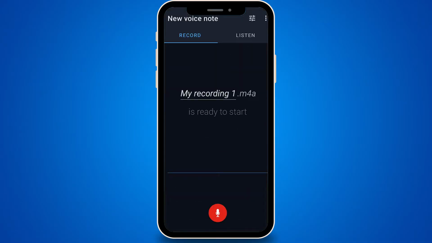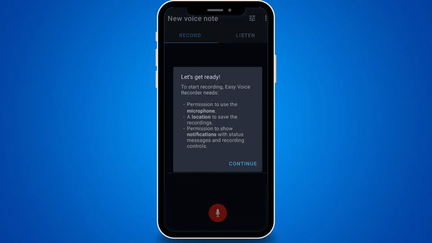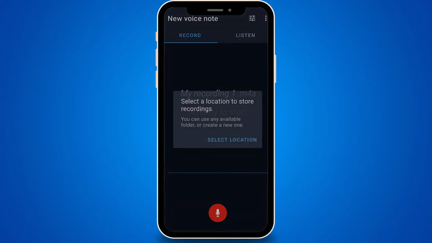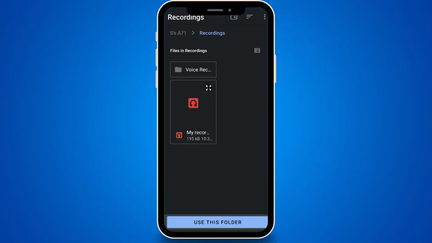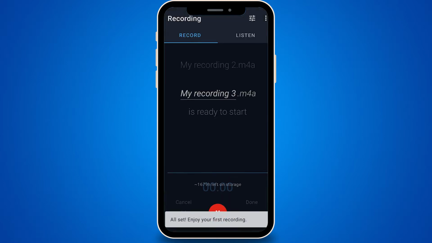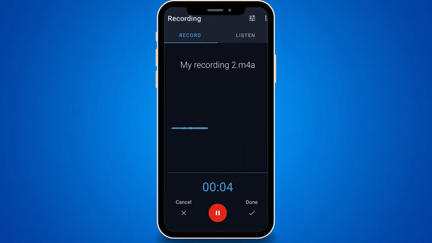When you hit the record button for the first time, it's going to ask for certain permissions to do its job. Tap on Continue, then either while using the app or only this time. Then Allow. And lastly, select a location to store your recordings. Once you found your desired location, tap on Use this folder. Tap Allow once again.